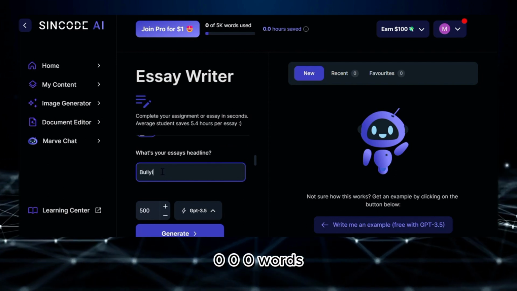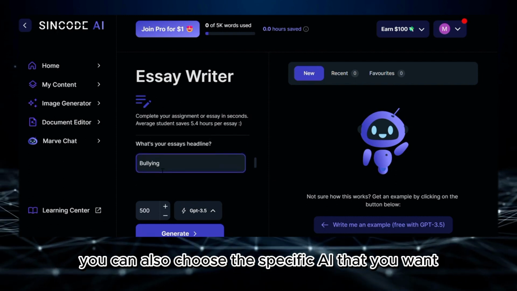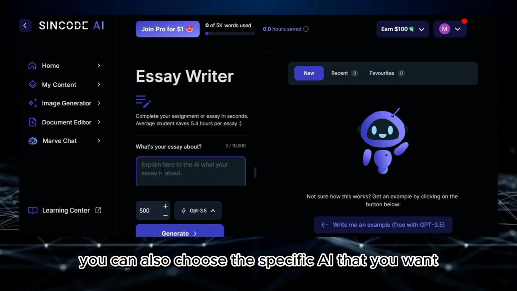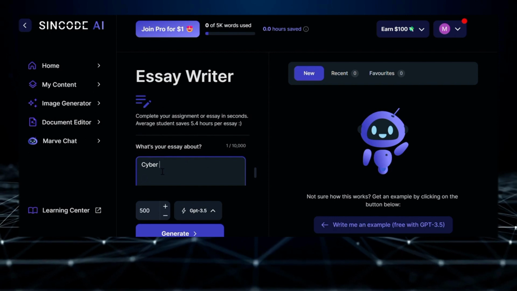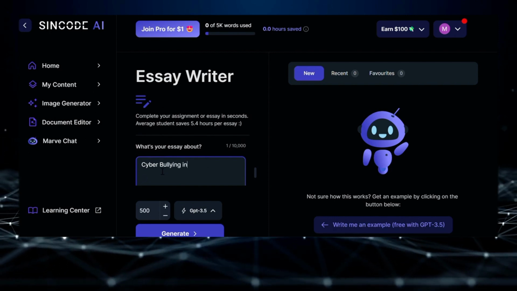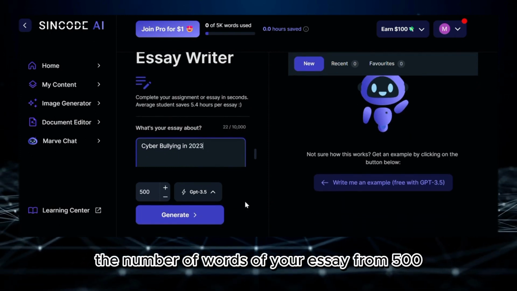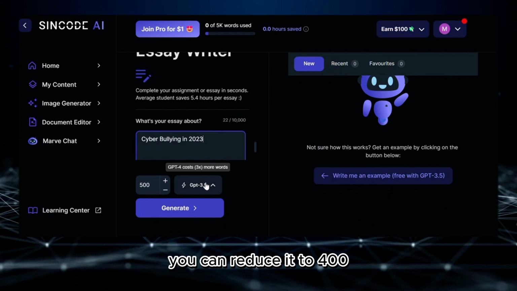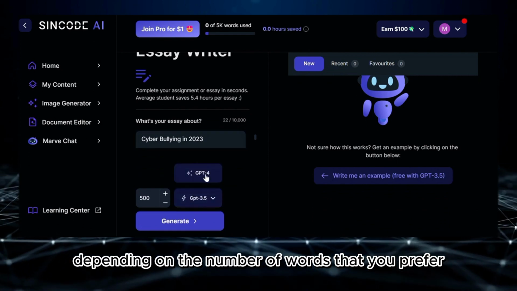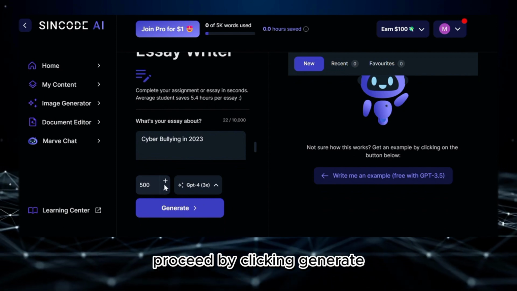And you can write a description with a maximum of 10,000 words. After that, below here, you can also choose the specific AI that you prefer to assist you. We have GPT-4 and GPT 3.5. From here, you can also customize the number of words of your essay. From 500, you can reduce it to 400, depending on the number of words that you prefer. And after that, proceed by clicking Generate.